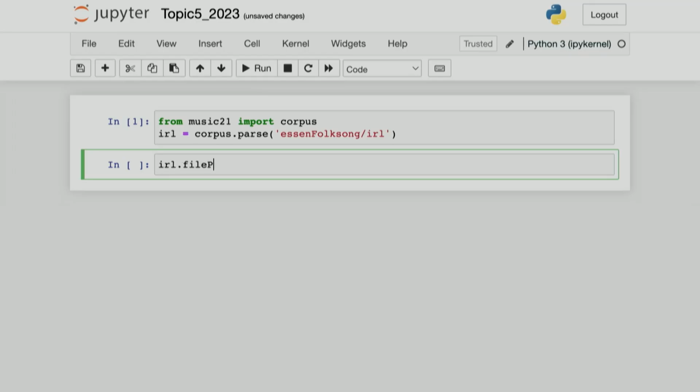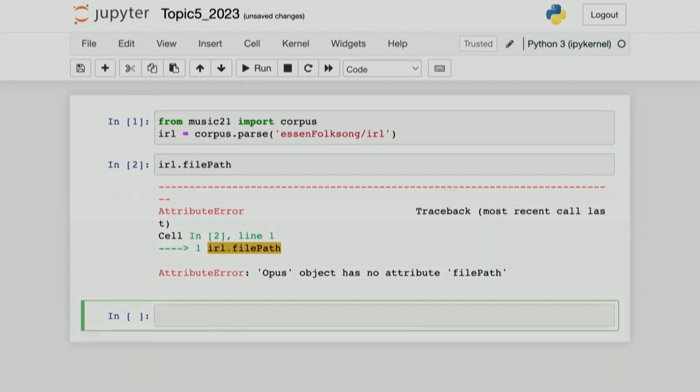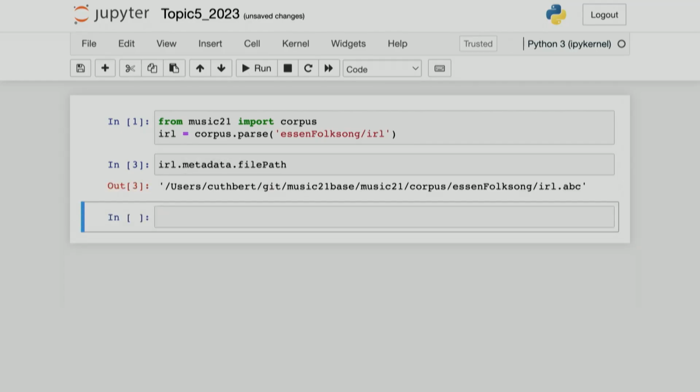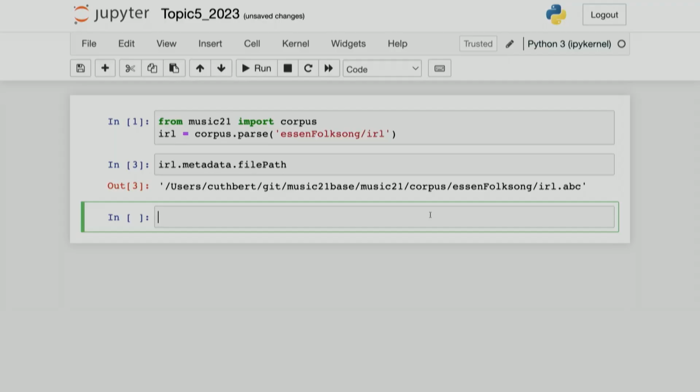One of the things you can do, anything that you get from the corpus, just in case you ever need to look at it, is look at where it is on your hard drive. Okay, now somebody can hack my hard drive, and so on. What kind of thing would you expect IRL to be? What kind of object?